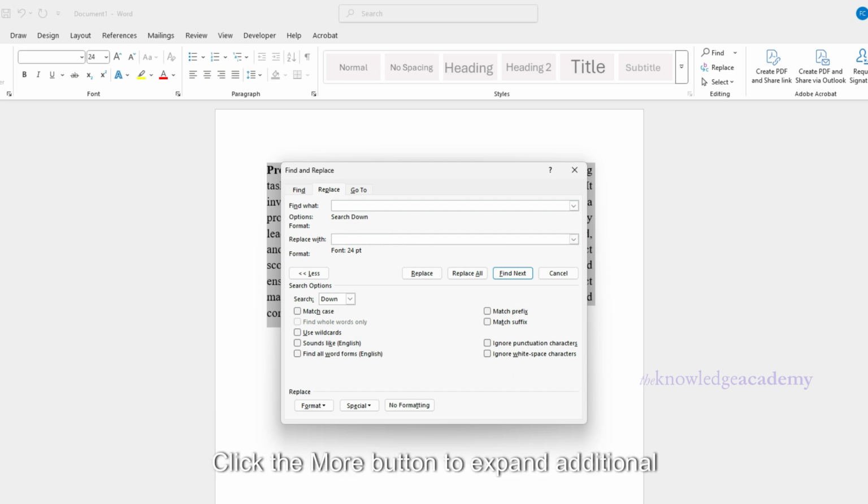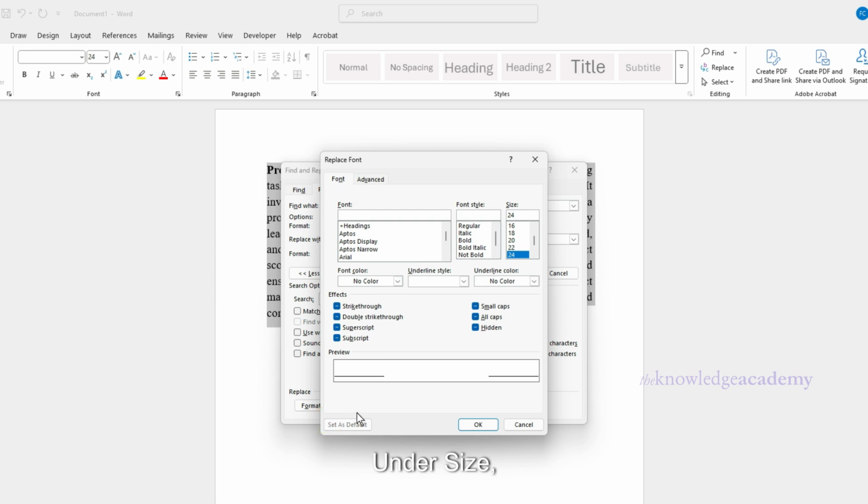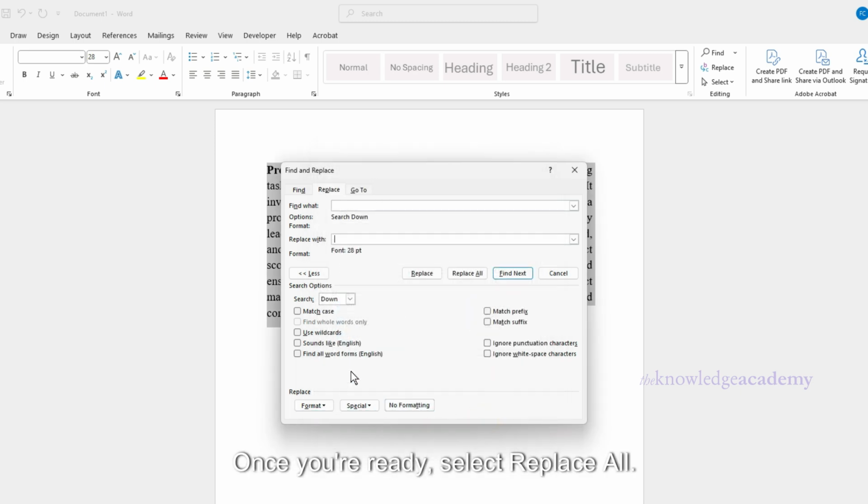Click the More button to expand additional options. Now, click on Format and select Font in the Font window. Under Size, choose the font size most frequently used throughout your document. Click OK. Once you're ready, select Replace All.